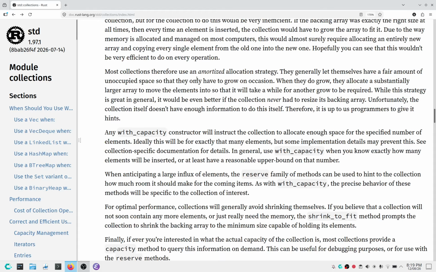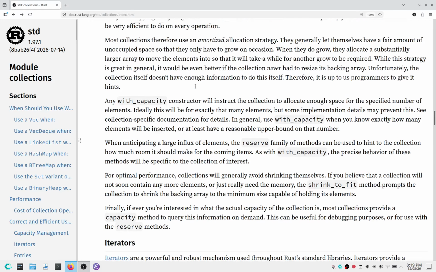Most collections therefore use an amortized allocation strategy. They generally let themselves have a fair amount of unoccupied space so that they only have to grow on occasion. When they do grow, they allocate a substantially larger array to move the elements into, so that it will take a while for another grow to be required. While this strategy is great in general, it would be even better if the collection never had to resize its backing array. Unfortunately, the collection itself doesn't have enough information to do this itself. Therefore, it is up to us programmers to give it hints.